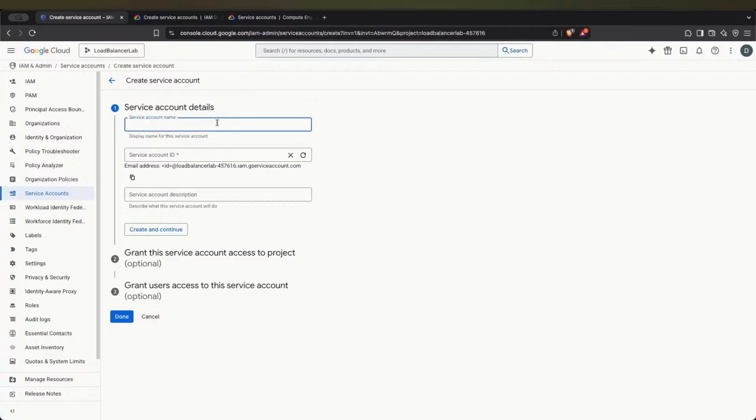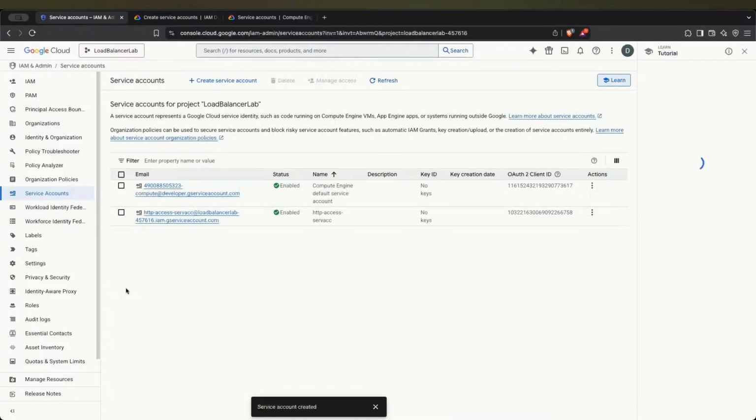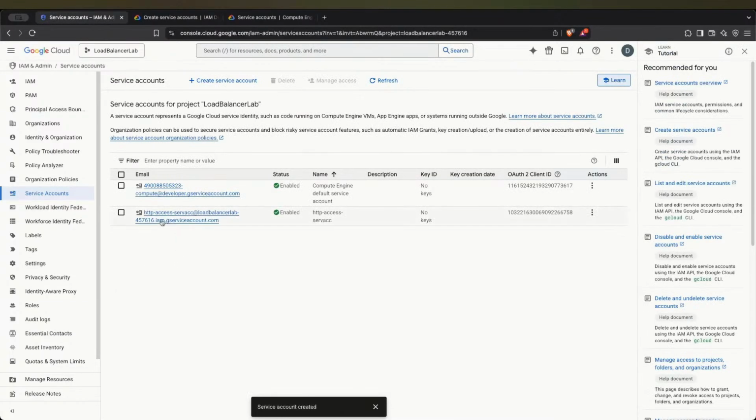give a name to the service account. I will call this HTTP Access Service Account. And I'll click Create and Continue. And I will click Done. So here is the HTTP Access Service Account. And this is how you can create a service account.